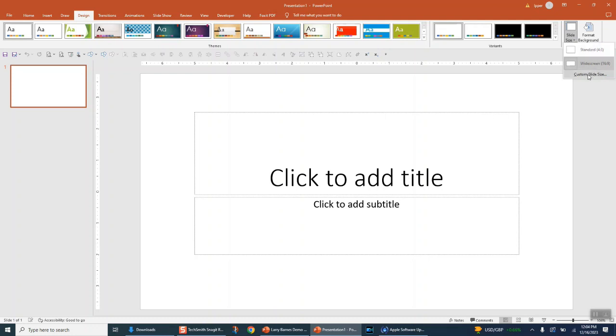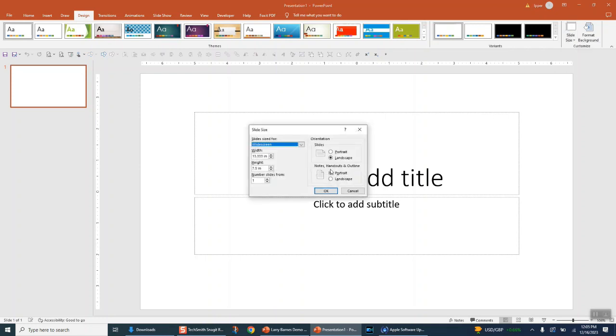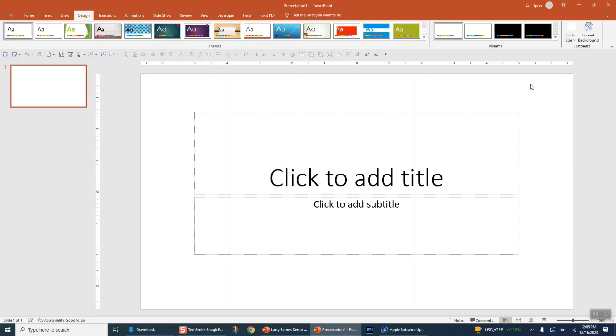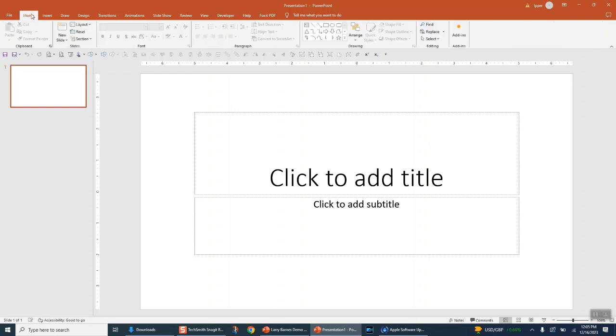You can also click on this Custom Slide Size, and that'll give you the option of going between portrait and landscape and some other stuff. But I usually leave that stuff alone. So I'm just going to hit OK. This is what I want. I'll go back up on the left to the Home button, and I'm ready to start.